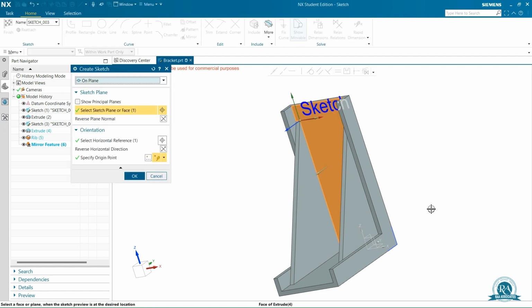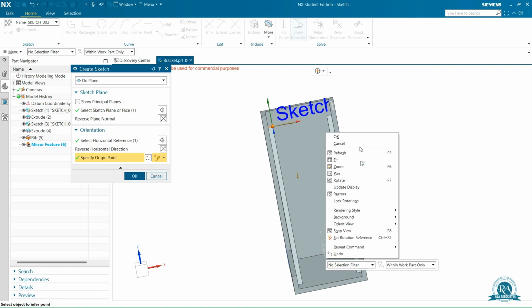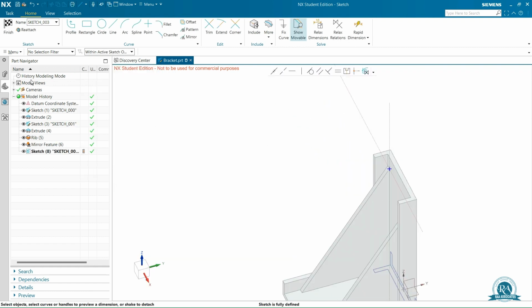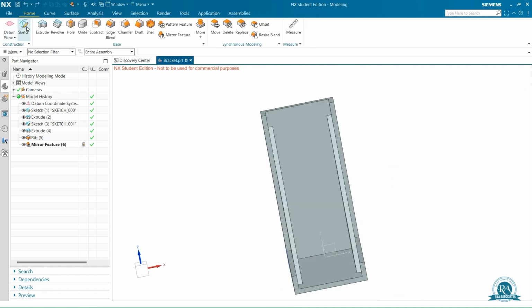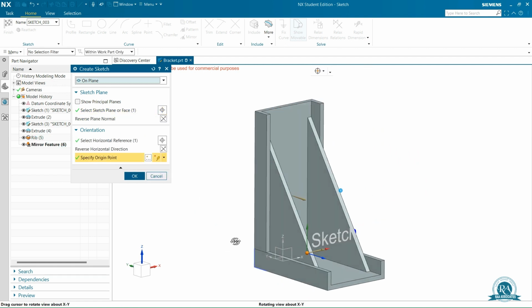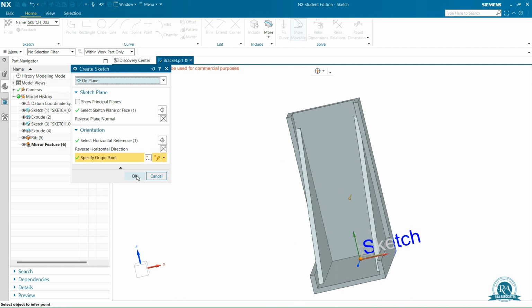Say OK. Now create a sketch in this face. Specify the origin. Create a sketch in this face. Specify the origin point to the origin of datum coordinate system.